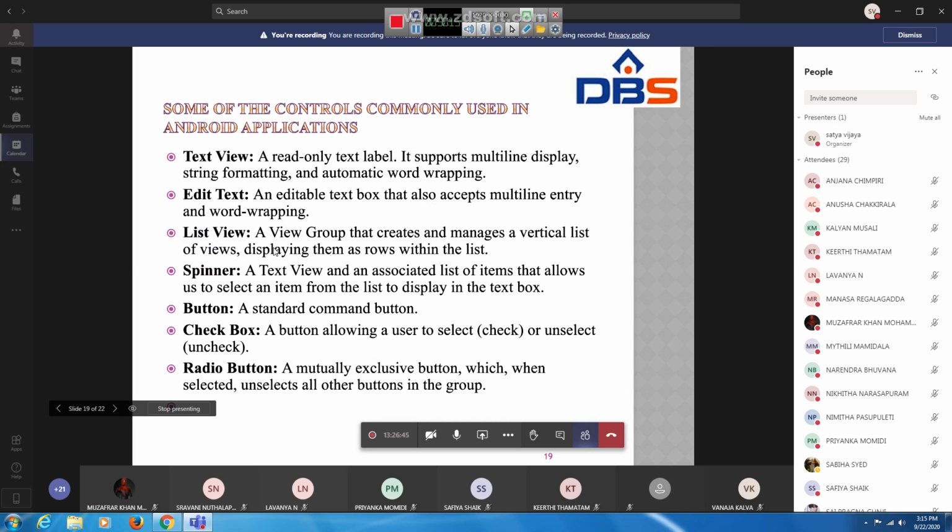Here the list view, a view group that creates and manages a vertical list of views, displaying them as rows within the list. Next, spinner means a text view and associated list of items. It allows us to select an item from the list to display in the text box. To select an item from the list and display it in the text box, we use the spinner.